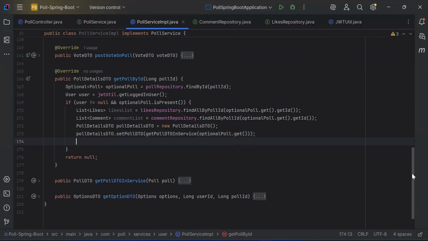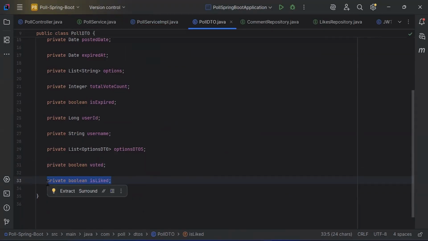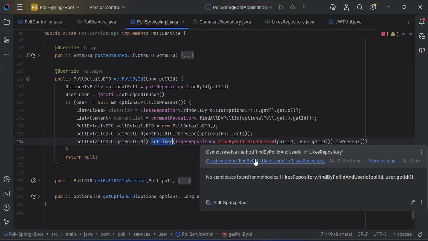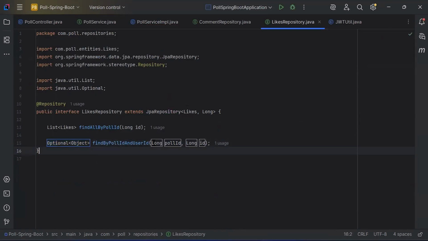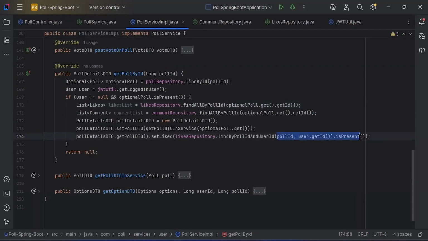After setting a pollDTO, I'm going to set liked inside the pollDTO. Let me add this parameter inside the PollDTO class. As you can see, the parameter name is liked, which is of type boolean. Inside the argument, we have to call the query from the likes repository. Let me create this method inside the likes repository. Inside the argument, it will get a pollId and the userId, and the return type of this query is an optional likes. As you can see, the parameters that we are passing into this query are pollId and userId, if it's present.